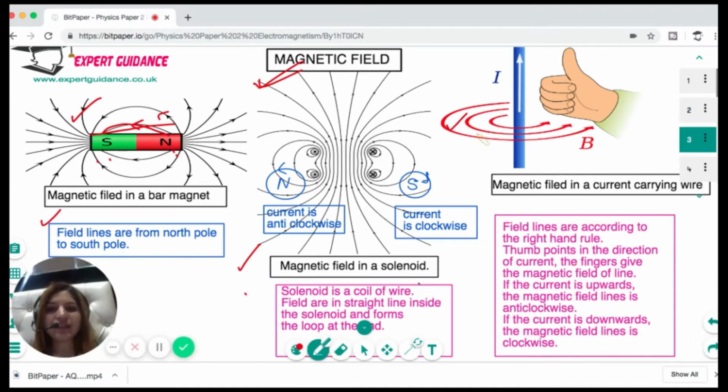For a current carrying conductor, you'll be applying Fleming's right-hand thumb rule. Now, if the thumb points in the direction of the current, then the fingers will give you the direction of the magnetic field. So if the current is going upwards, see your fingers' direction of the right hand. It is going anti-clockwise. On the other hand, if the current is down, the magnetic field lines will be going clockwise. So field lines are according to the right-hand thumb rule. Thumb points in the direction of the current and the fingers give the magnetic field lines. If the current is upwards, the magnetic field is anti-clockwise. If the current is downwards, the magnetic field line is clockwise.